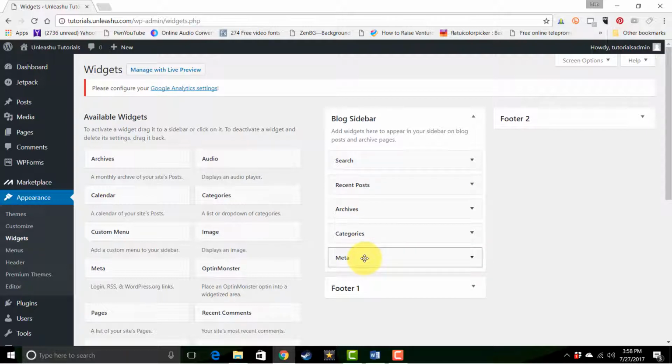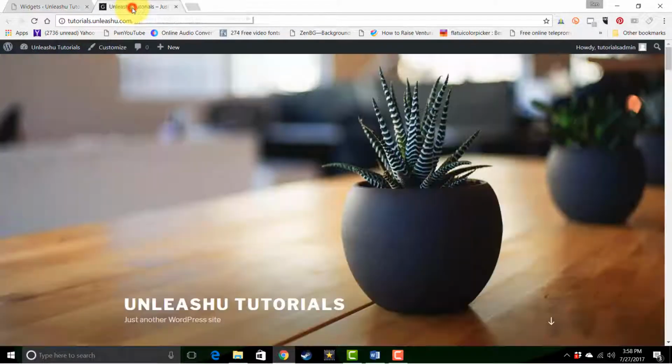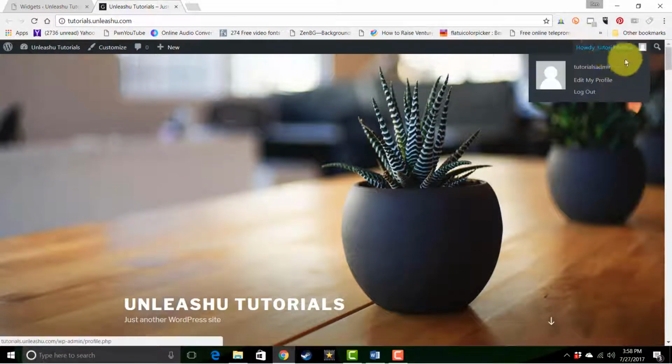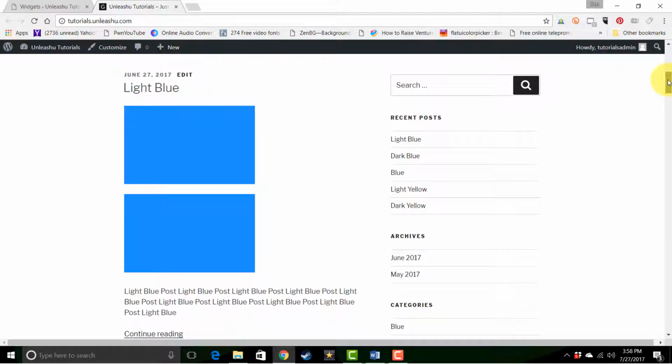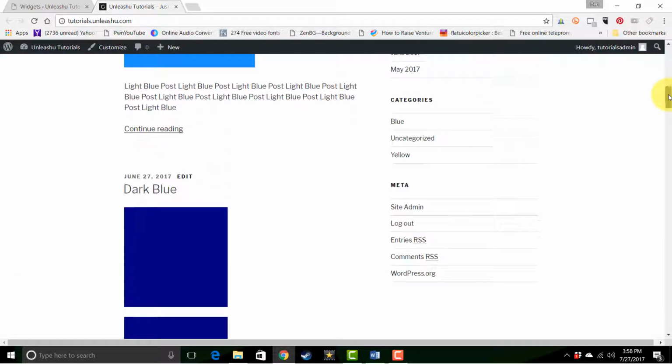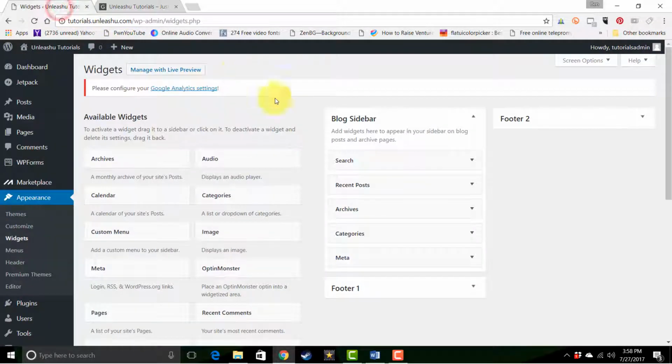So let's go find where those are showing up on the site. So we'll open up the home page. And if you scroll down just a little bit, you'll notice here you have search, recent posts, archives, categories, and meta. And these are the widgets showing up on the site. And they're in the exact same order as back here in the widget dashboard. Search, recent posts, archives, categories, and meta.